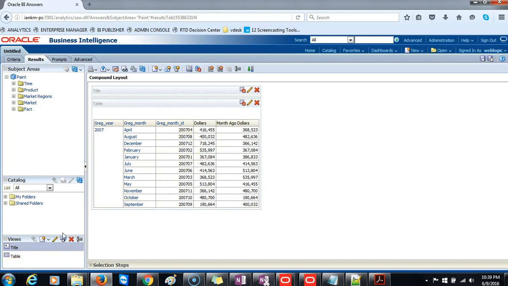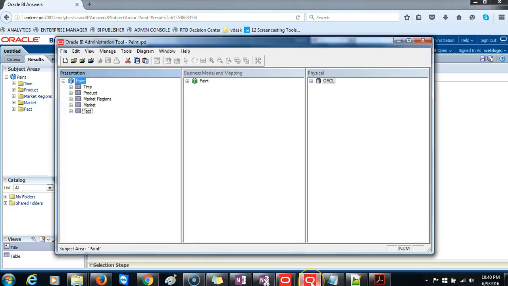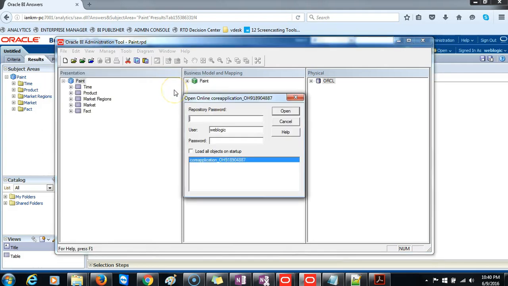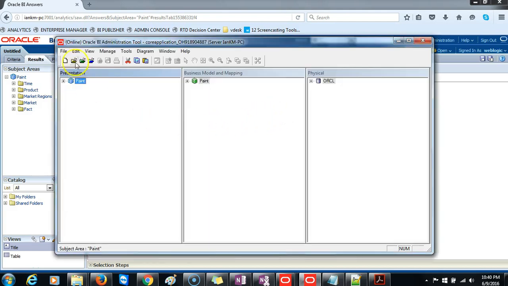Next, we want to make changes to the RPD while we are in online mode so that we can modify our analysis even further. So we'll return to the BI Administration tool. We'll click on File, Open, Online. Then we'll enter the password for WebLogic. We'll open the RPD in online mode, as you will notice here.